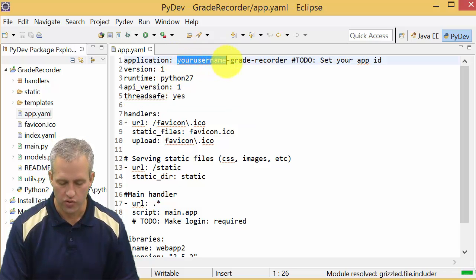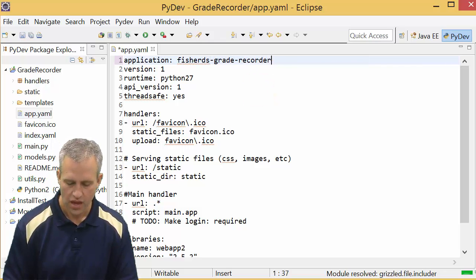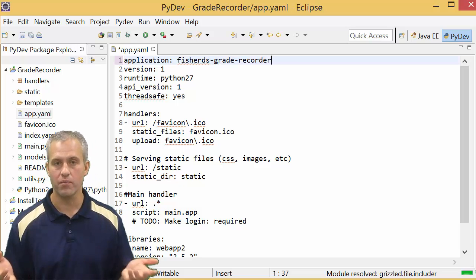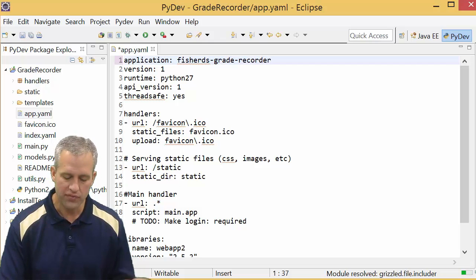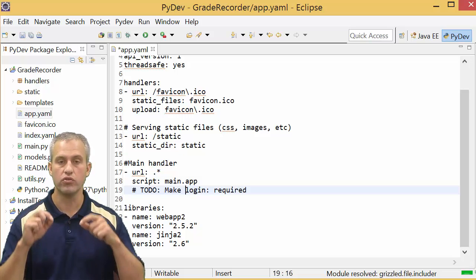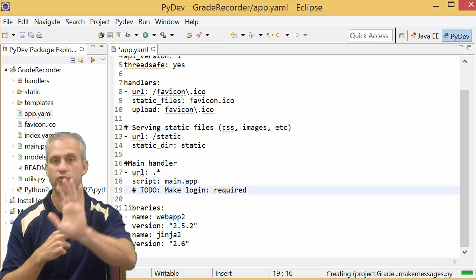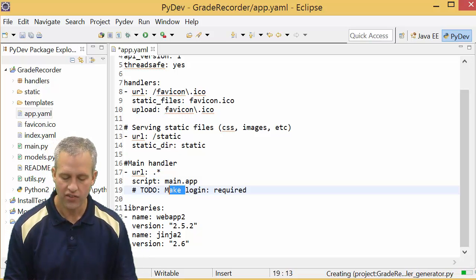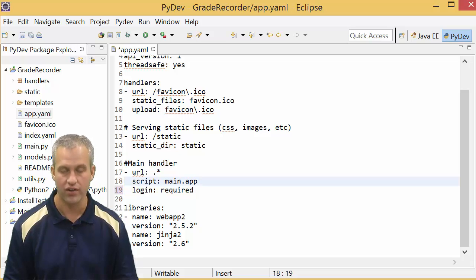And the first thing that you want to do is you want to replace your username with your username. And you can kill the to-do as well. And then what I want to do is poke around this app for a little bit, and kind of learn about it. While we've got app.yaml, though, we can go ahead and fix this other to-do. This other to-do is we want users to be logged in. So if you come to the site and you're not logged in, we're going to force you to log in. And you can actually set that feature in the app.yaml file with a simple line that says login required.